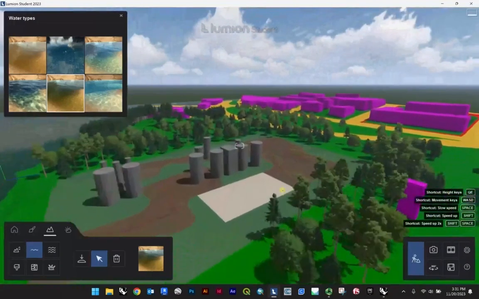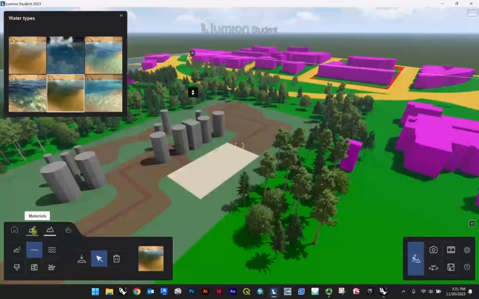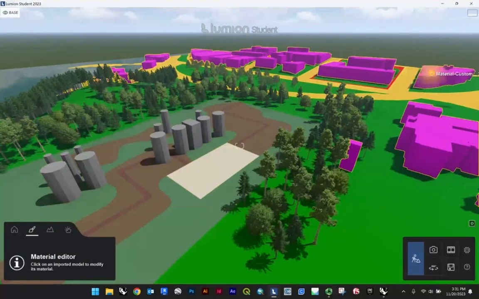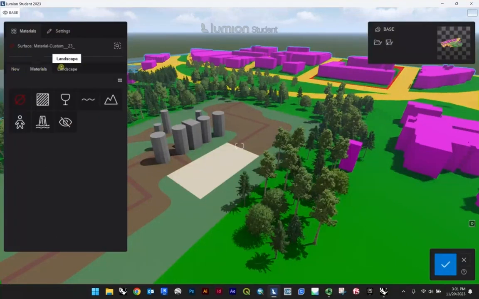And why don't we go ahead and set some materials in this landscape. So I'll go over to this paintbrush, the materials side. And now you can see all of these materials are separate. So we can start to select these and go through our materials.